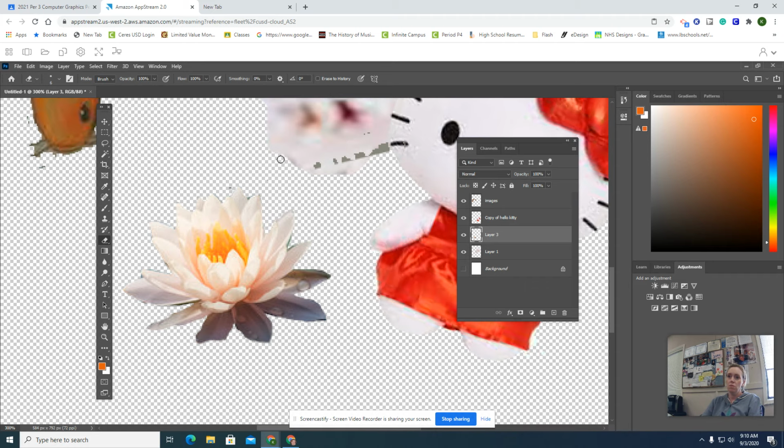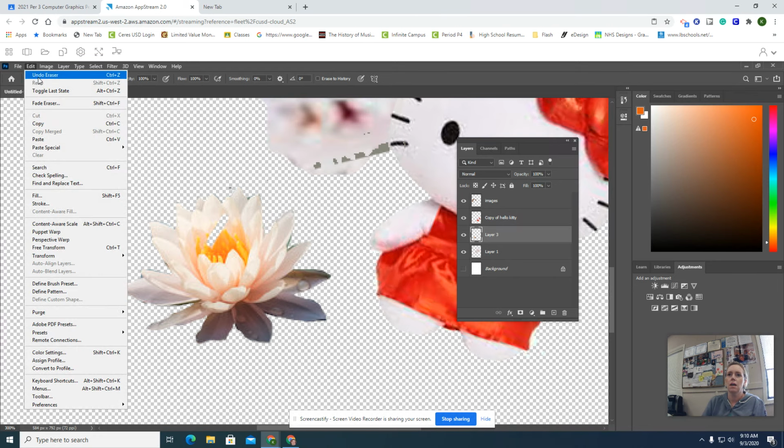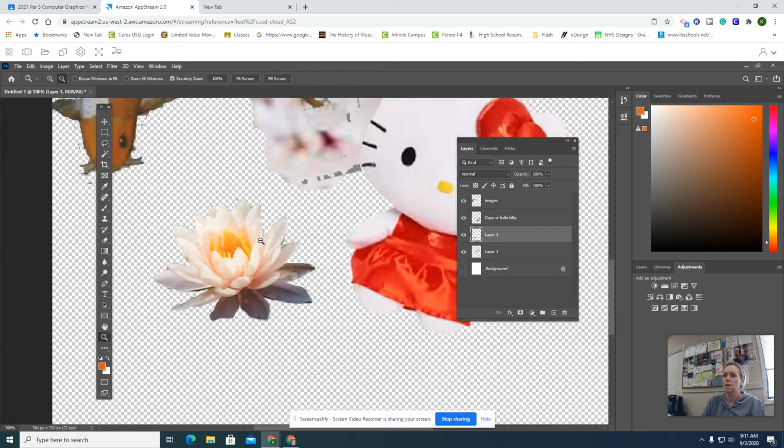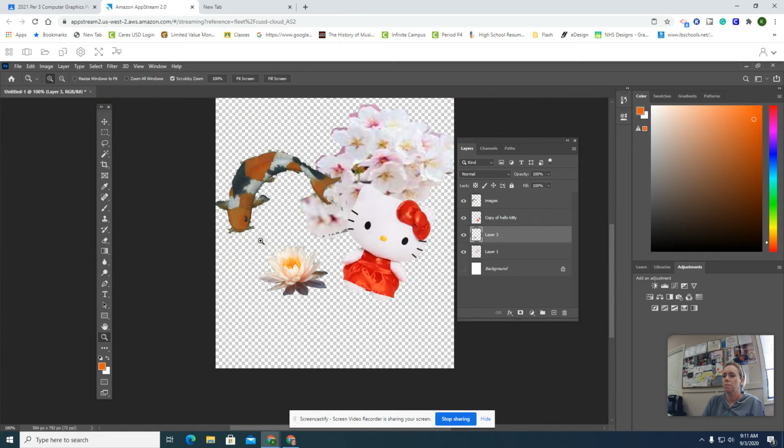Okay. If you make a mistake, let's say I accidentally do that. Okay. It's no big deal. Just go Edit, Undo Eraser. Okay. All right, now I'm zoomed in. I have to zoom out. So I'm going to click back on my magnifying glass. And I'm going to hit Alt. See how it changed from a plus to a minus? And I'm just going to click. There you go. Okay.